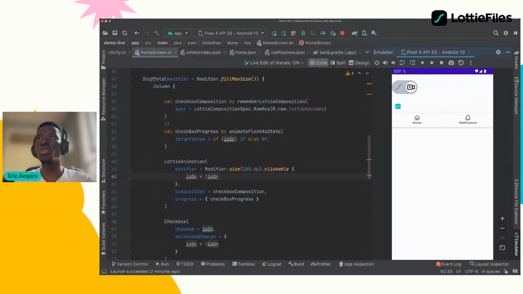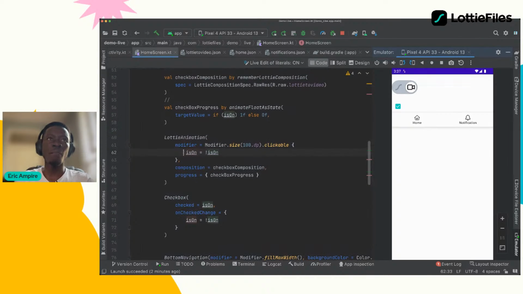Right now, if I try to click on this animation, nothing is happening. But by doing this, I will make sure that this variable will change. And every time this is on variable will change, Jetpack Compose will trigger this part of the code, and will try to check if the animation is on.